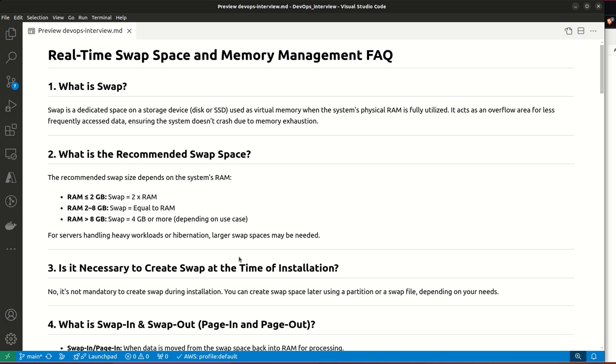Suppose your system RAM is 4 GB or less, the minimum recommended swap space would be 2 GB. If the RAM of your system is 4 to 16 GB, then a minimum of 4 GB swap space. For 16 to 64 GB, the minimum recommended swap space is 8 GB. For 64 to 256 GB, the minimum recommended swap space is 16 GB. For a server handling heavy workloads or high rotation, a large swap space may be needed.